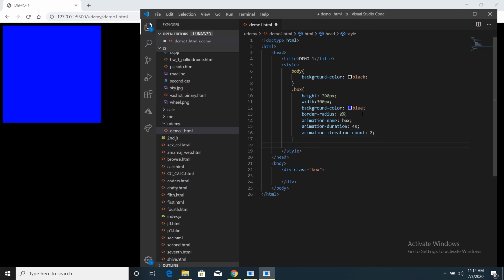Let's write the animation part. So how to start the animation part? You have to use at the rate keyframes. Okay, and then mention the animation name. What is the animation name here? The name is box. So I'll be writing the animation name as box.